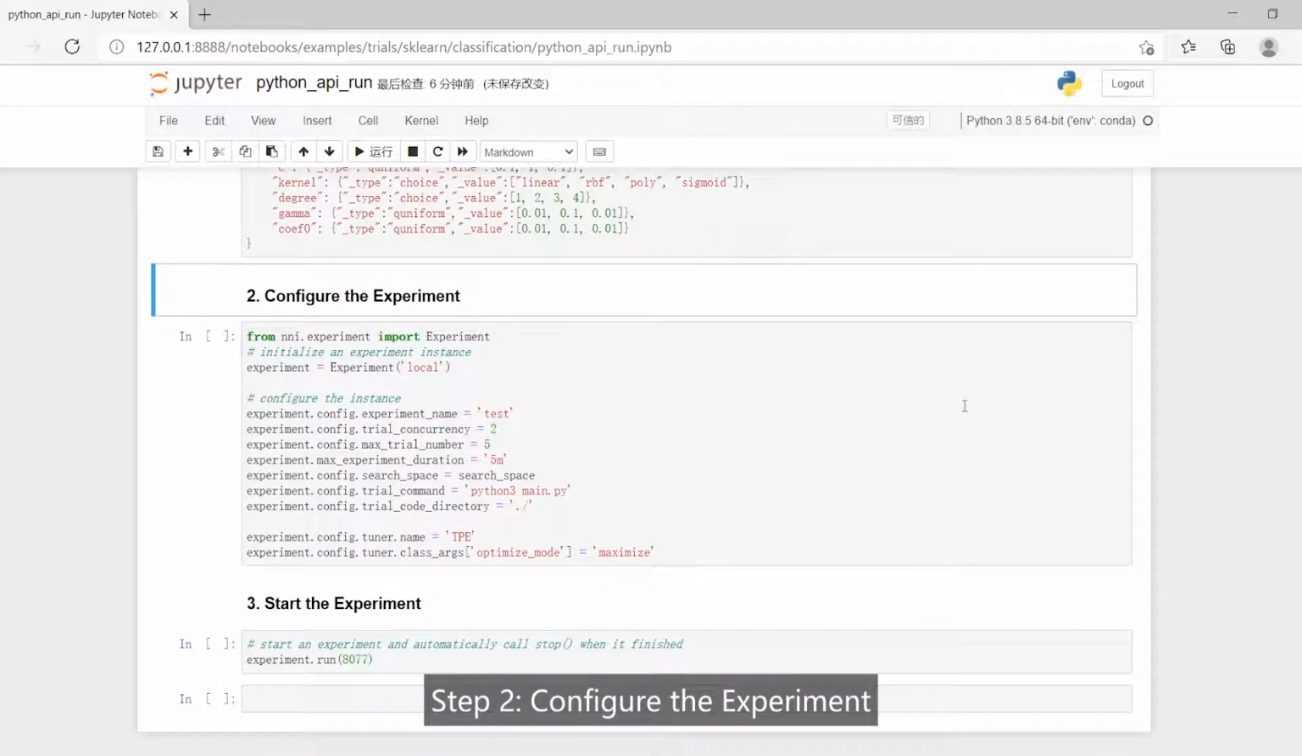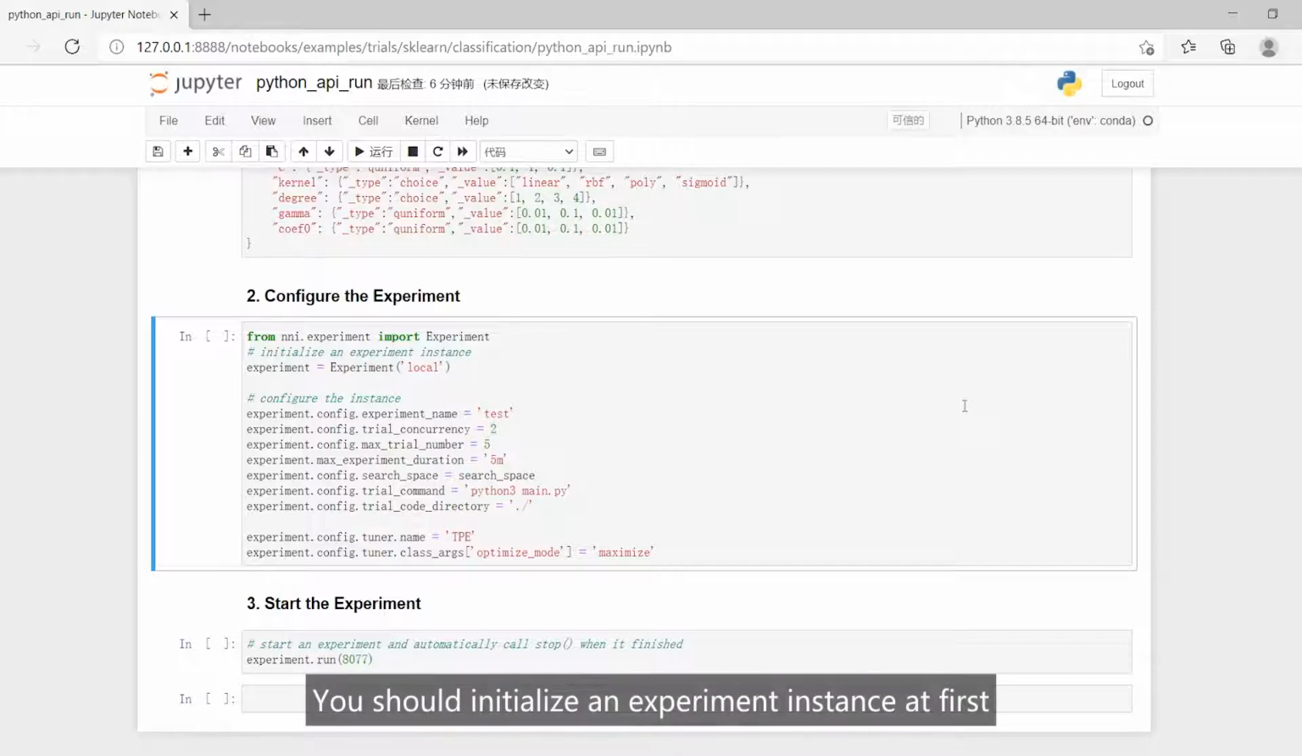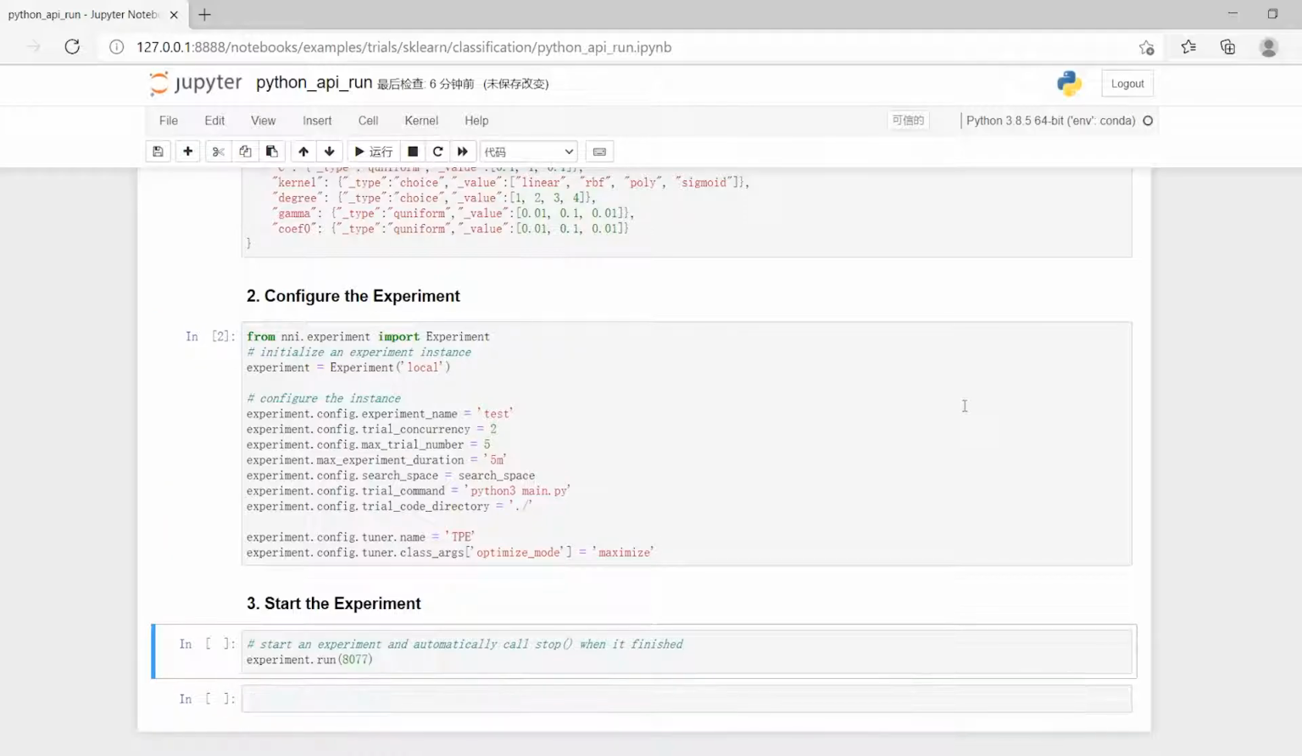Step 2. Configure the experiment. You should initialize an experiment instance at first and refer to the experimental configuration to configure it. Similar to NNI control, you also need to manually specify the tuner.